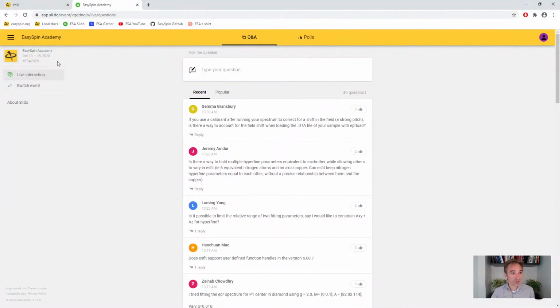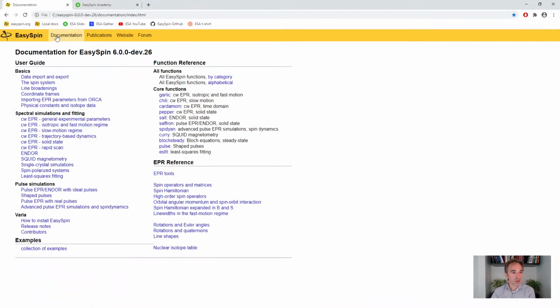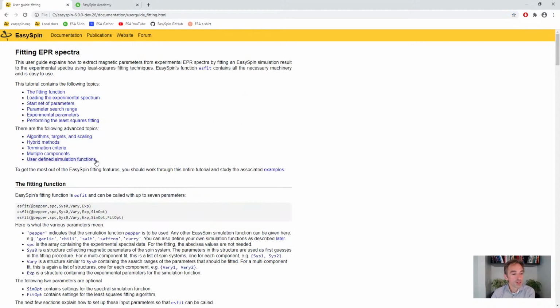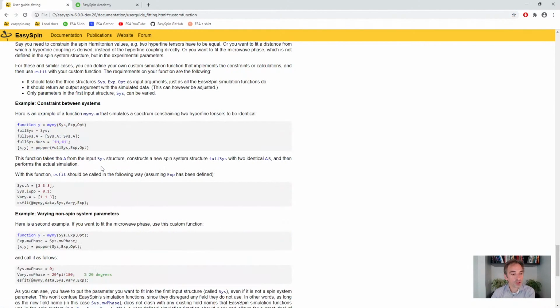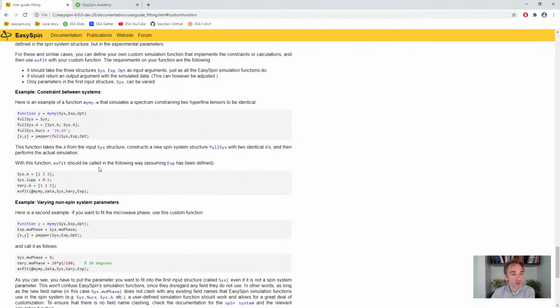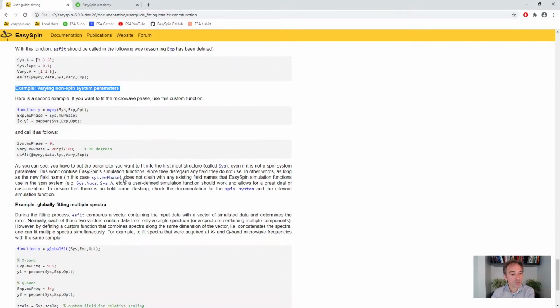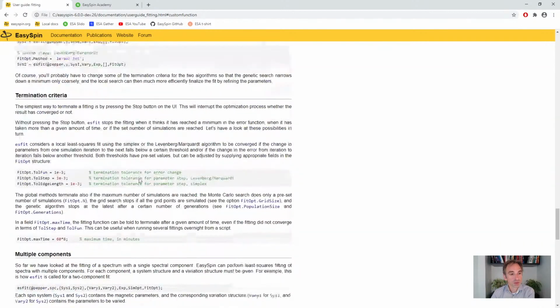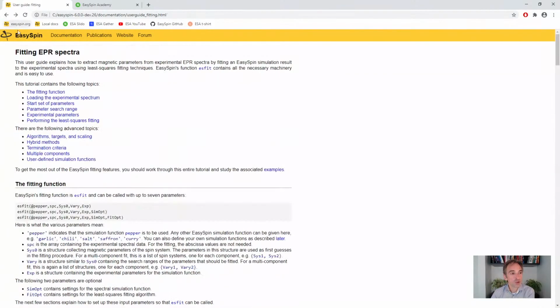Let's head over to the documentation first and see where information about these custom functions is findable. So there's the least squares fitting user guide. If you go there, there is one section at the bottom that talks about user-defined simulation functions. That is a really good starting point. It has an examples, a constraint between systems, and varying non-spin system parameters, and also about globally fitting multiple spectra. So go there for an initial orientation of how this works.